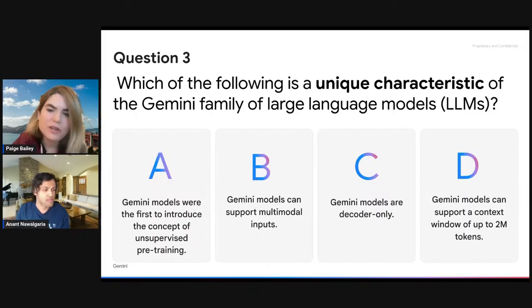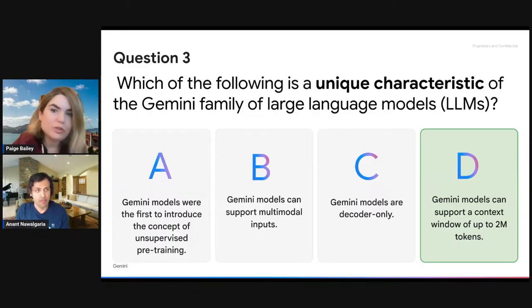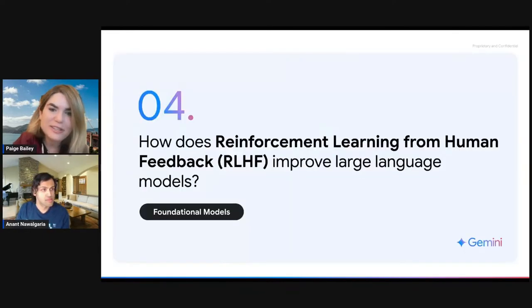On a countdown, 5, 4, 3, 2, 1. The correct answer is D. Gemini models can support a context window of up to 2 million tokens. And hopefully, if you've been experimenting with some of our pro models in AI.dev, which is Google AI Studio, you should have been experimenting with this firsthand.